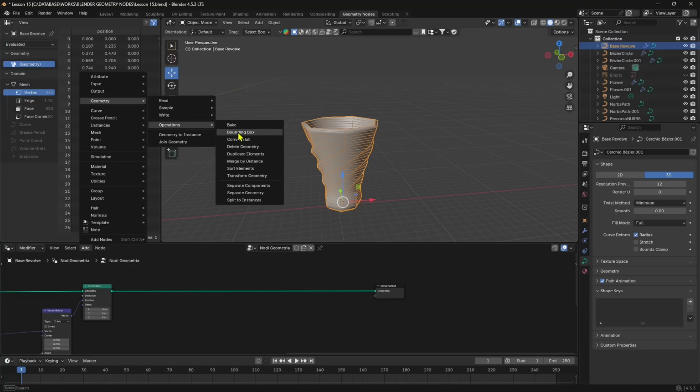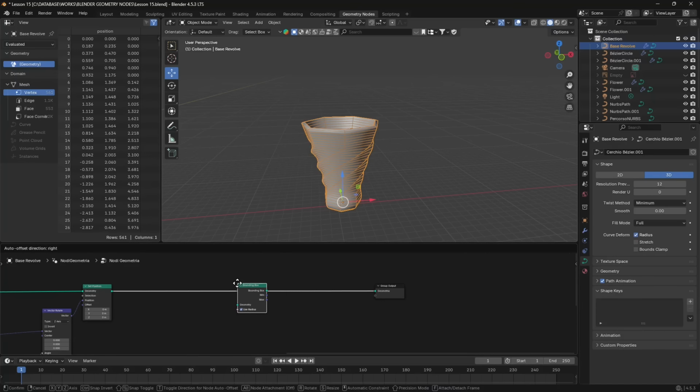The next one is going to be bounding box. Now we're going to see a little bit of this. So we're going to see bounding box, convex hull. First of all, we already saw merge distance and transform geometry, so we already know a little bit about this. Also, we saw join geometry and geometry to distance, etc. So we are heading towards the end of the lessons. So I'm going to go here and select bounding box, and I'm going to put it right here.